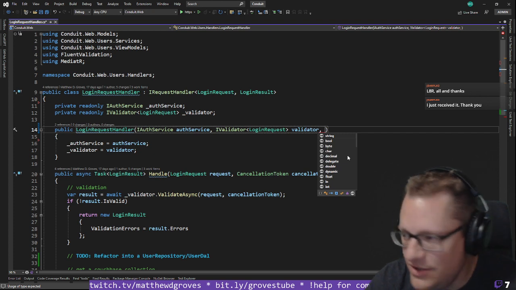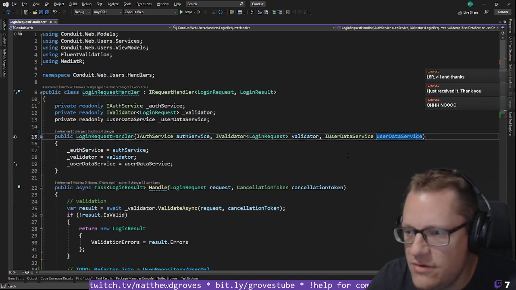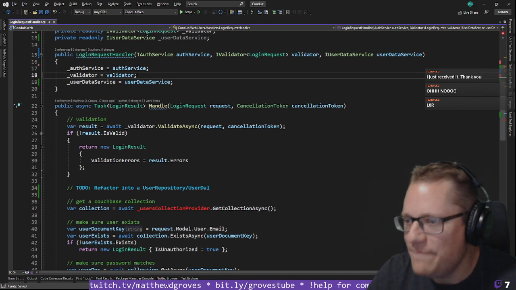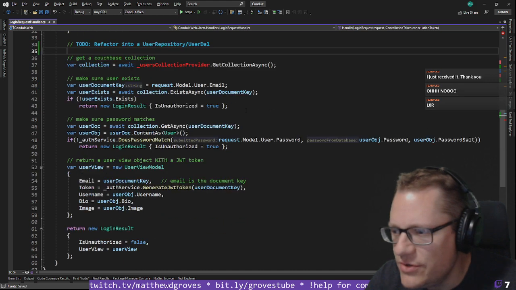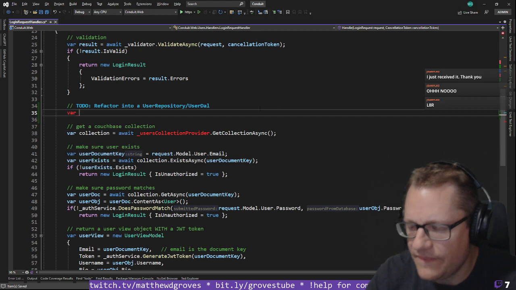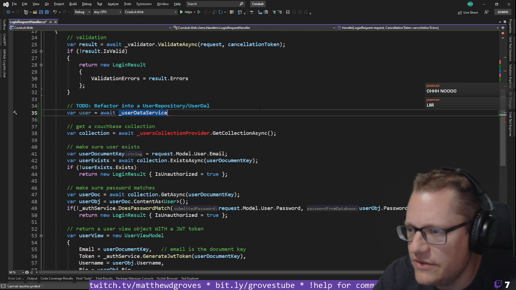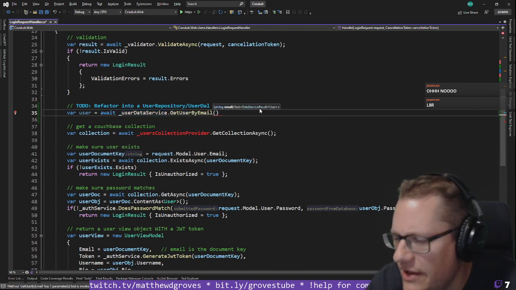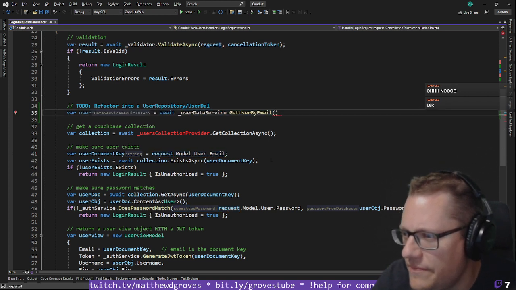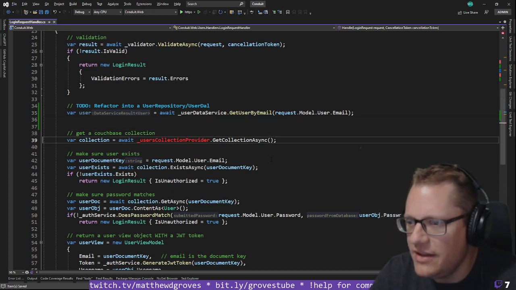All right, this is the user data service. Okay. So all this is doing is getting the user, basically. It's the same thing I was doing before. Await the data service, get user by email. It is this one right here. Okay. So I'm actually reusing some code, so that's kind of a good thing.